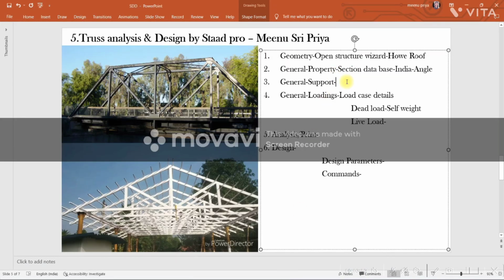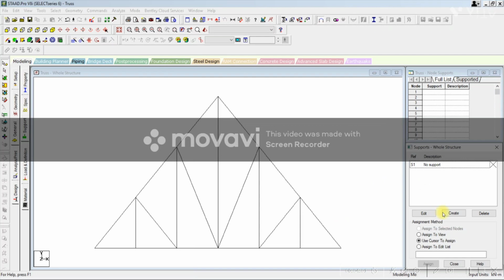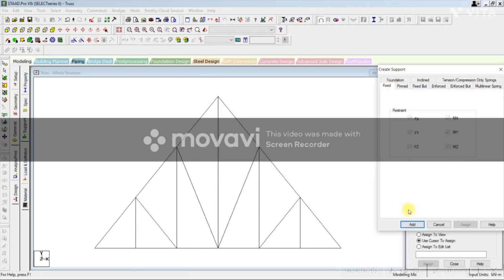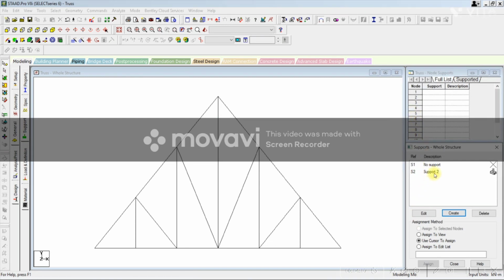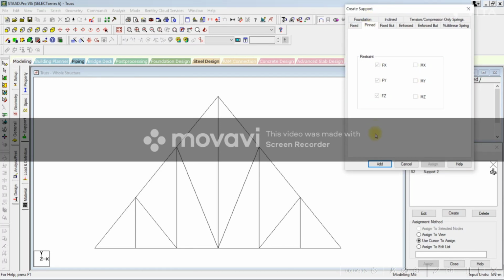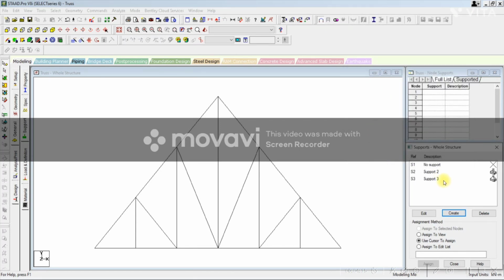We'll go for the supports. We are going to create two kinds of supports. Up to now we gave the fixed support, so we'll go with the fixed and pinned support also. In the steel structure, fixed means welded connection, pinned means bolted connection. In the truss, on one side we are giving fixed, and on this side we are giving the pinned condition. Pin, add.